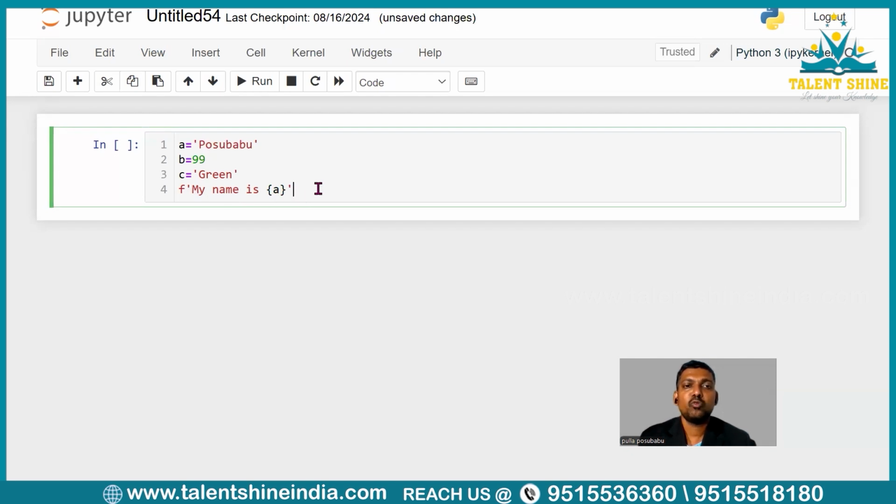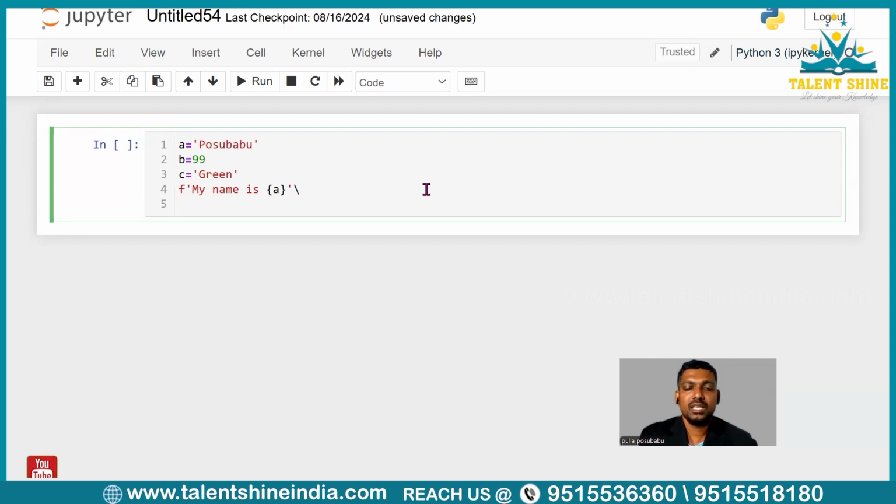Now, if you want to write one more line, you have to use a backslash, and then you could write one more f-string here. So I'm writing over here, my favorite number is, and here I'm taking b. So the f-string is closed.